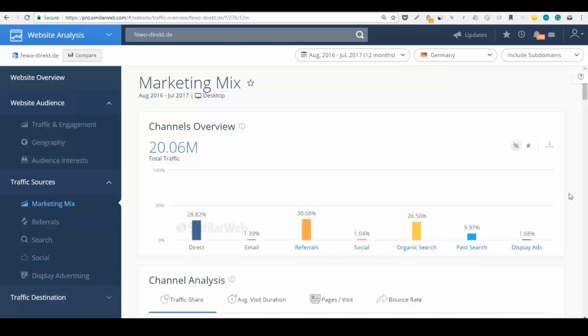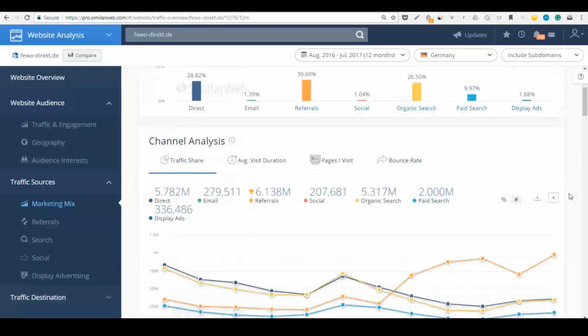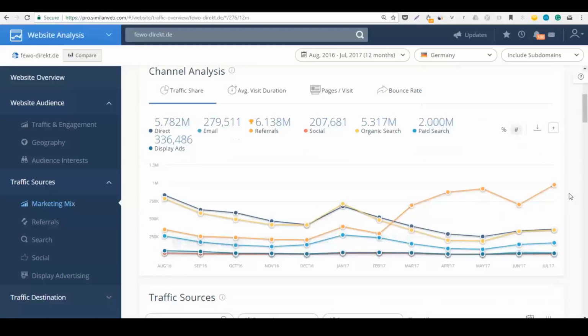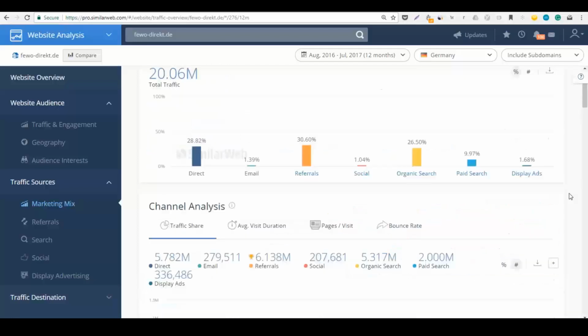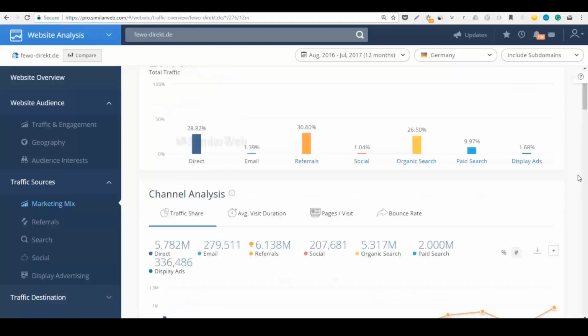So this is just an overview of the site. We like to call it the DNA of the website. If I scroll down, I would be able to see what has changed over time in the site's marketing strategy or acquisition strategy, because the first graph here is an aggregated view for the past 12 months. So this is like the average for the past 12 months.